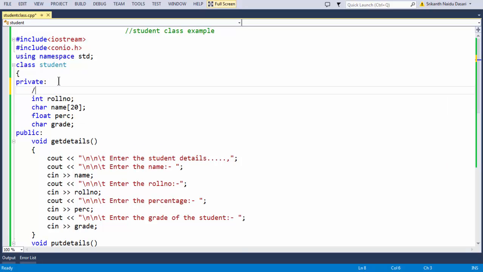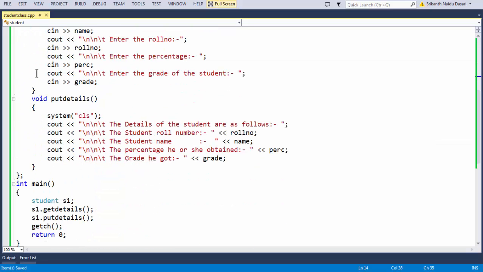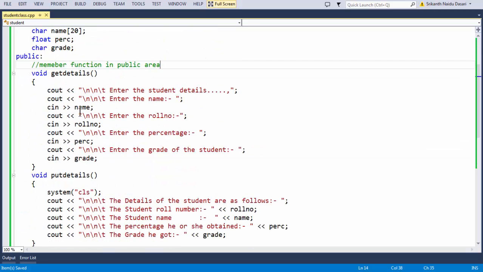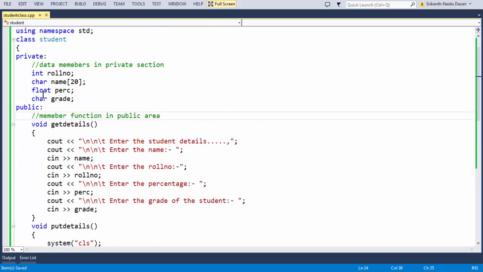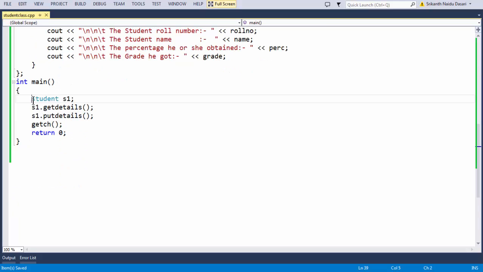Let's have a comment here: data members in private section. These are not accessible outside the class here. That's also known as security or data abstraction here. Member functions in the public area are accessible outside the class also. There are two different member functions, one is get details and another one is put details. The get details grabs all the input from the user, and the put details just displays them to the standard output screen, and we have defined an object here.